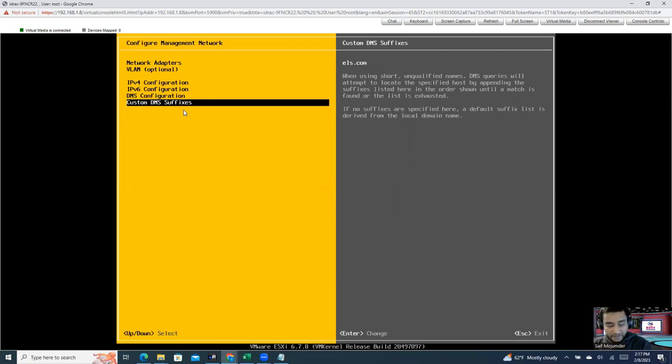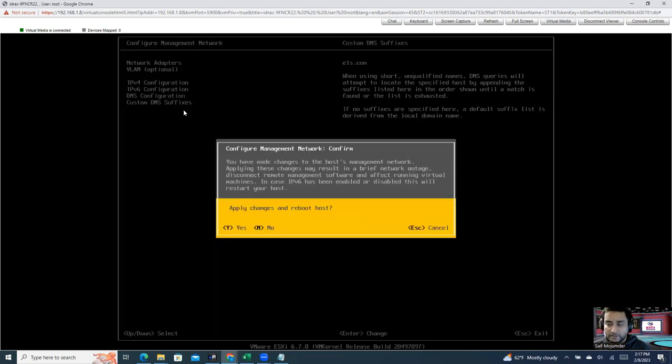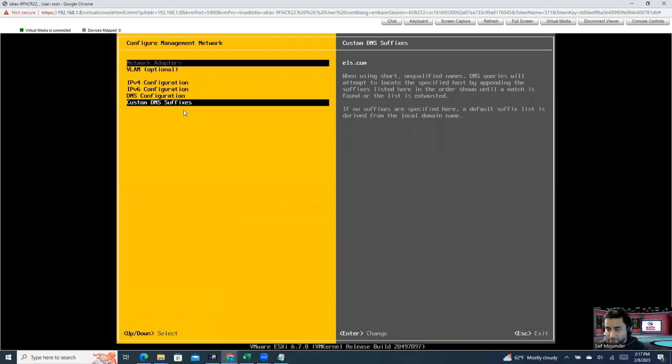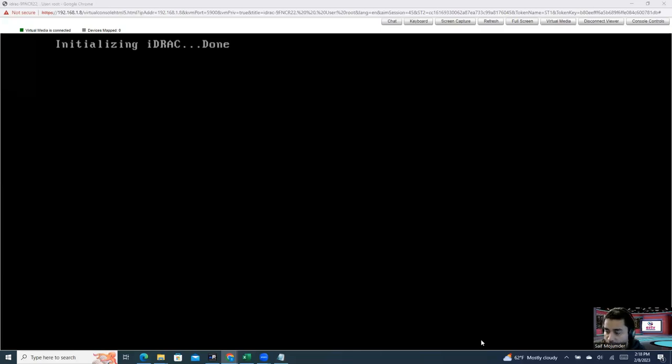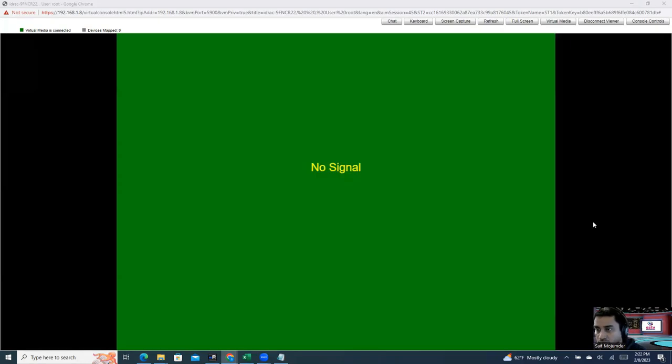Then what should you do? Everything is done. Then press the escape button, and it's going to give you another option asking, do you want to change and reboot the host? Yes, I want to save it and then reboot it. Apply the change, so yes, press Y, and it's going to reboot shortly. You have to wait until it's done. So it's loading, you have to wait until it's completely loaded. It's starting to load the VMware ESXi file. So the OS is loading now.